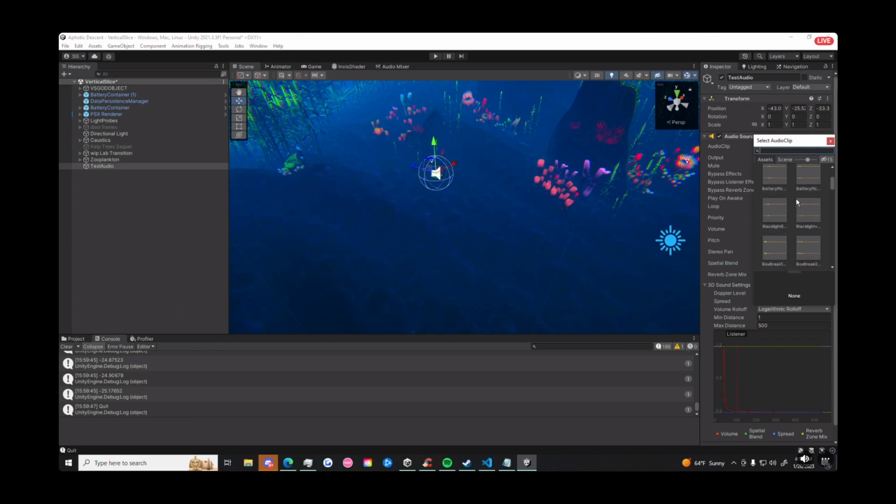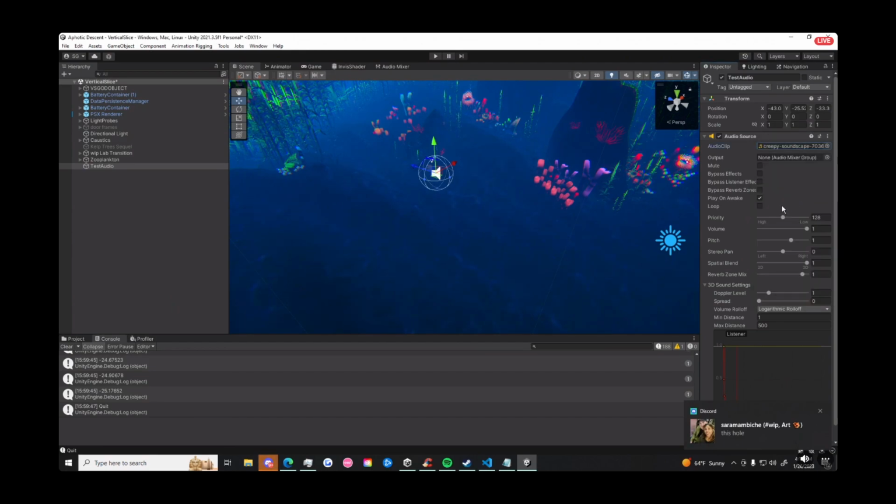And then I'll put a random audio clip in here. Let me just put, I'm not sure which one this is, but I'll put this in here and then I'll make it play on awake and I'll loop it.